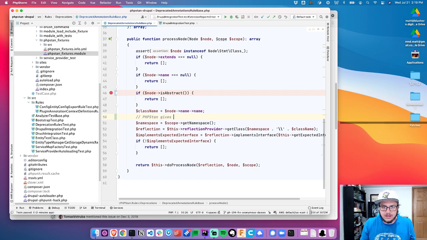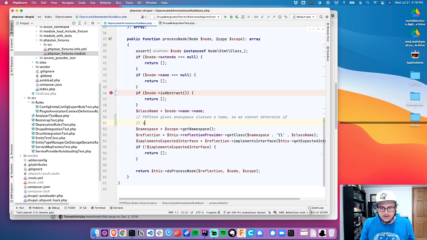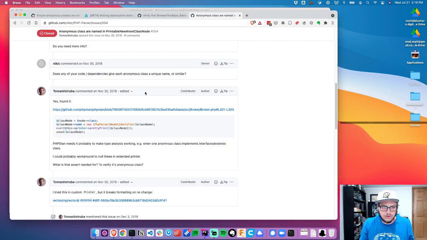PHPStan gives anonymous classes a name. So we cannot determine if a class is truly anonymous using the normal methods from PHP Parser. What was that commit?